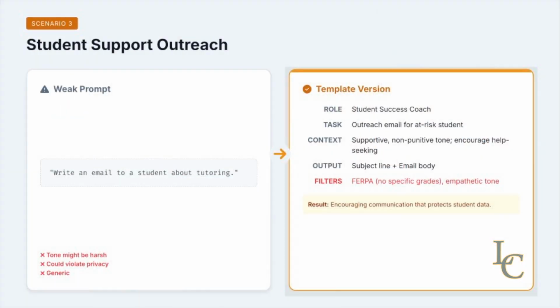So say you write an email to a student about tutoring: the tone might be too harsh, could violate privacy, and be too generic. Instead: "Student success coach, outreach email for an at-risk student, supportive, non-punitive tone, encourage help-seeking, subject line and email body, and again FERPA, no specific grades, empathetic tone, encouraging communication." You are essentially asking it to do something for you, and it's mostly just getting that outreach email to help you get started.